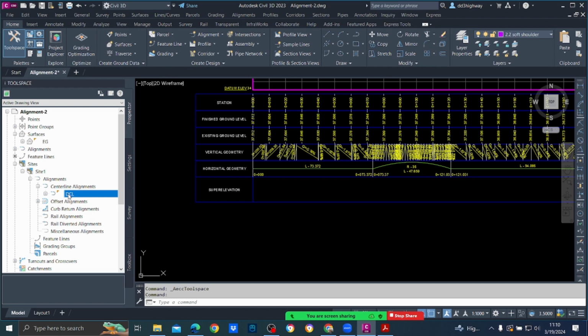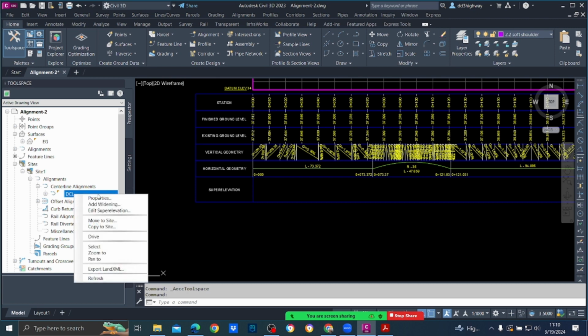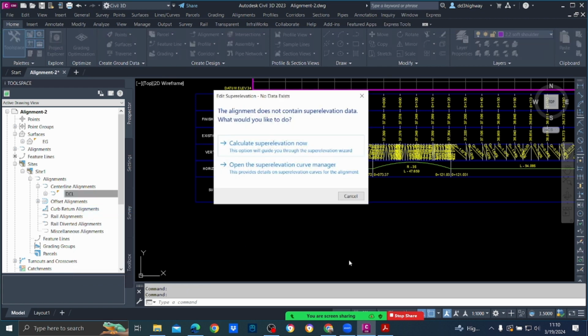Okay, so you have to come to Prospector and then go to Sites, Site 1, Alignments, Centerline Alignments, DCL. Then right click, Edit Superelevation. So there are several methods. One thing you can do is Calculate Superelevation Now.